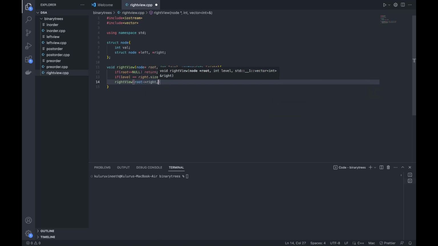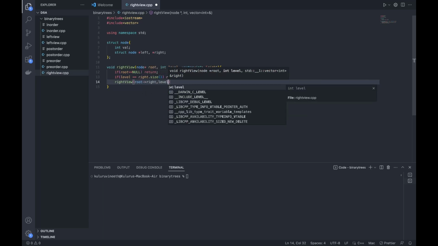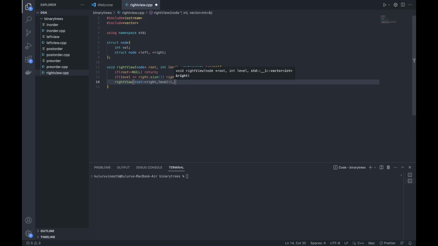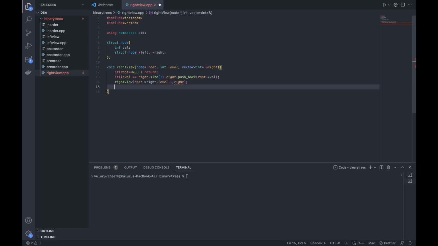That is rightView(root->right, level+1, right), incrementing the level for each child exploration and passing that right array. Okay, and do the same for the left child as well. rightView(root->left, level+1, right), and again pass the right array. Okay, so this is the simple right view function.